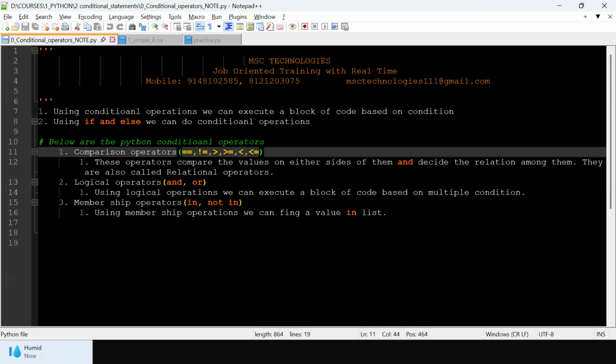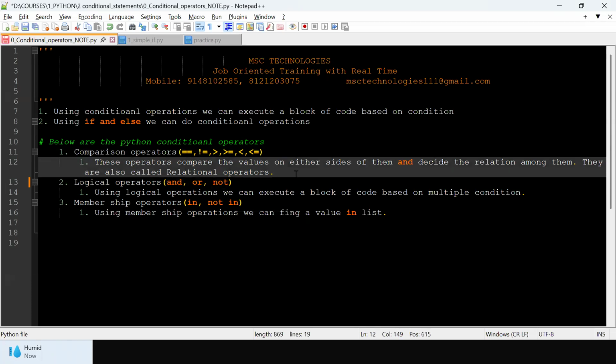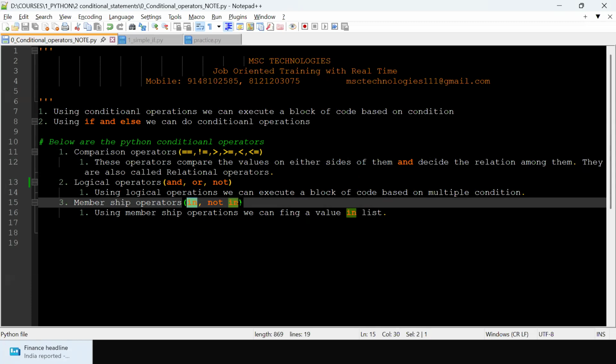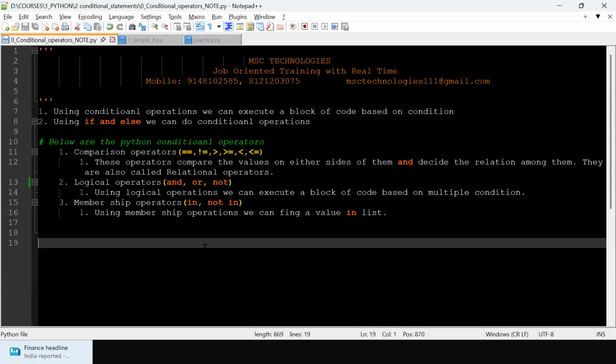Along with these we have logical operators: and, or, and one more, not. These are all the logical operators. Next are the membership operators, in and not in. We'll discuss these in a very detailed way later. Initially we just have to practice the simple condition. First we'll do the simple condition.